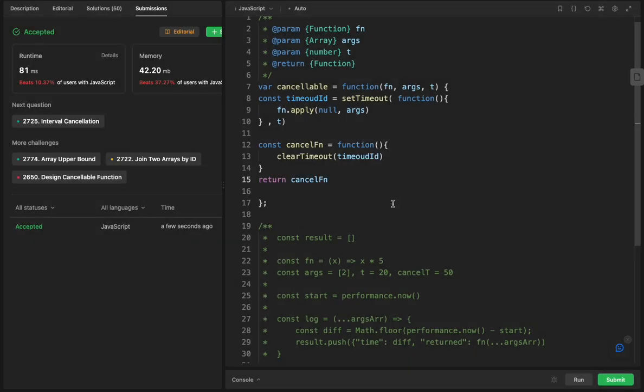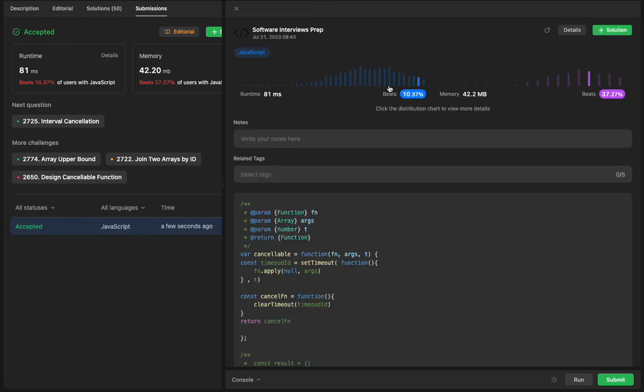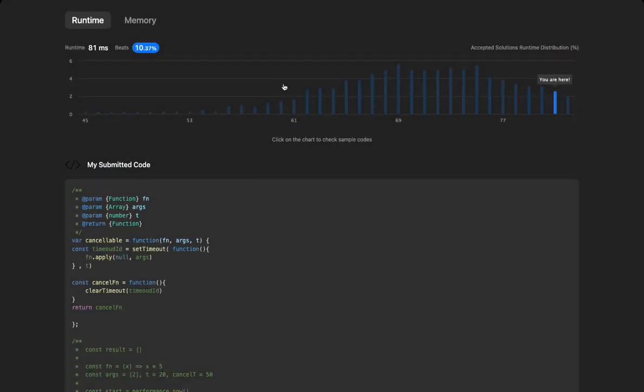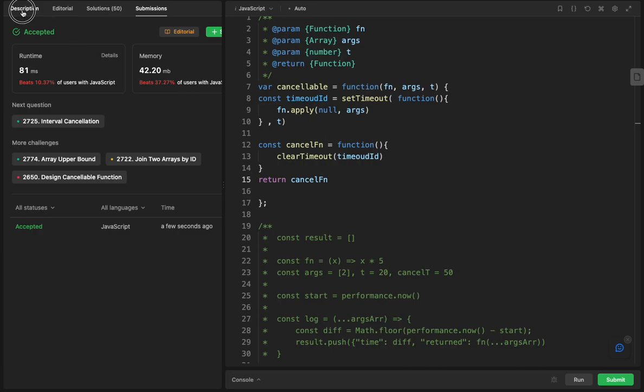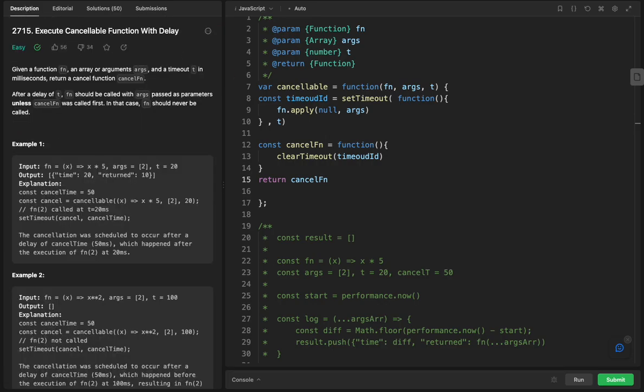Okay, so it doesn't look good. Let's see why. Oh, it's 81 milliseconds. The best one is 40 milliseconds. It's only like 30 milliseconds difference, it's not a big deal at all, because the time complexity is O(1).